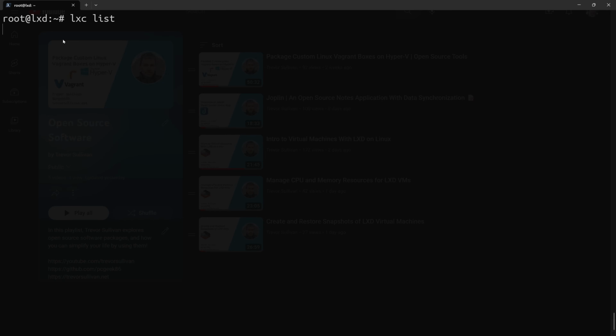And if we run lxc list, you'll see I don't have anything in here, and I haven't even initialized LXD itself. So we're not even going to be able to use LXD at this point until we run through lxd init.